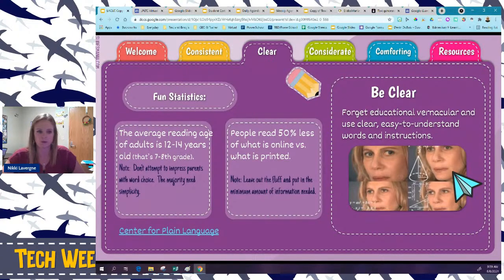We just confuse them most of the time. Here are a couple of statistics that I got from the Center for Plain Language. The average reading age of adults is 12 to 14 years old, which is a 7th to 8th grade level, which is actually an improvement because in the past couple of years, it was the 5th grade level. So go America. But we need to make sure that we realize when we're speaking to adults, average reading level is going to be 7th grade.